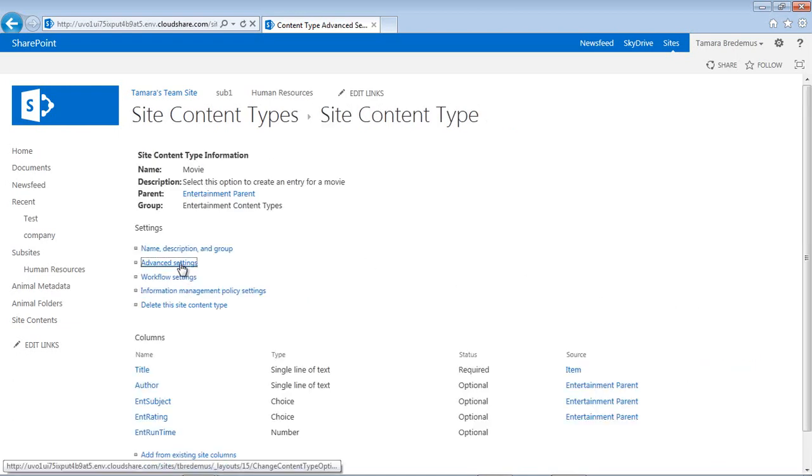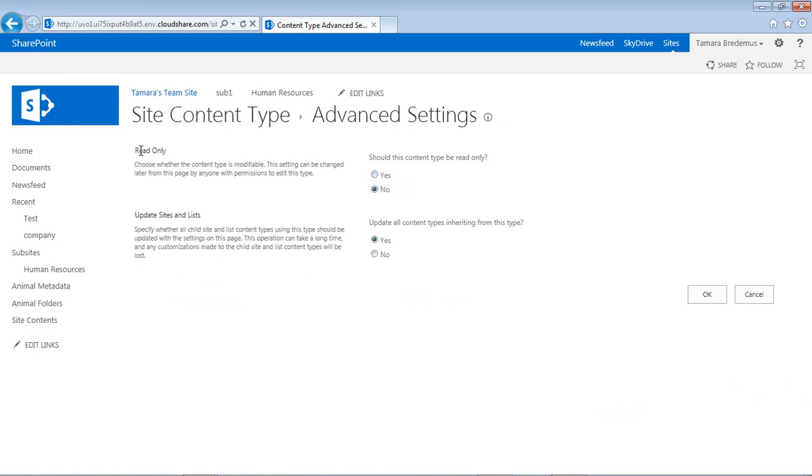Advanced settings. Once I get my content type set up, I like to set them to read only so that my users who may not have a full understanding of what they're doing can't make changes to the content type. Now, when I'm ready to make changes to the content type, I simply go into the content type, set this to no again so that I can edit it, make my changes. When I'm done and I've pushed everything out, I change this to yes. And also we can push any updates out into the entire site collection or across the farm, update all content types inheriting from this type.